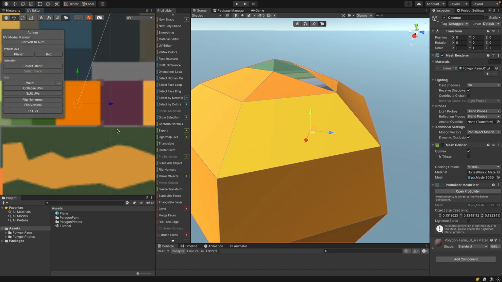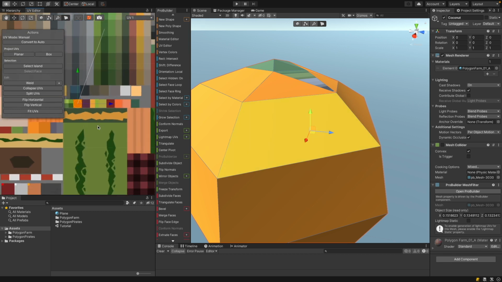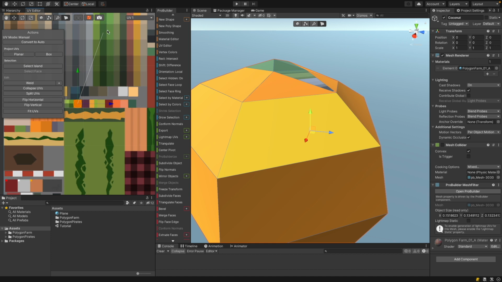Then you will see that this face is mapped to a single color. So this area on the texture is collapsed to a single point. And this allows you to easily assign these different color schemes to a model.